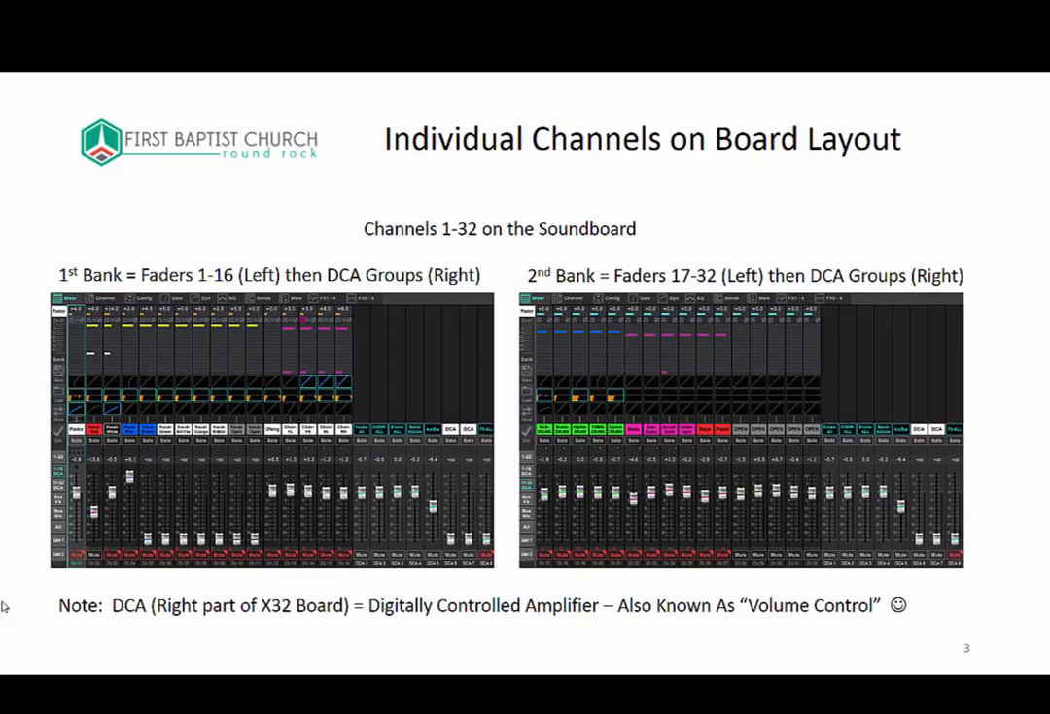Here's an example of individual channels on the board layout. The first fader bank includes 16 faders. There will be 4 buttons on the left-hand side of the X32 console, comprising bank 1, which is faders 1 through 16, bank or page 2, if you want to term it that way, for faders 17 through 32, aux channels on the third bank, and then bus master for the fourth bank.